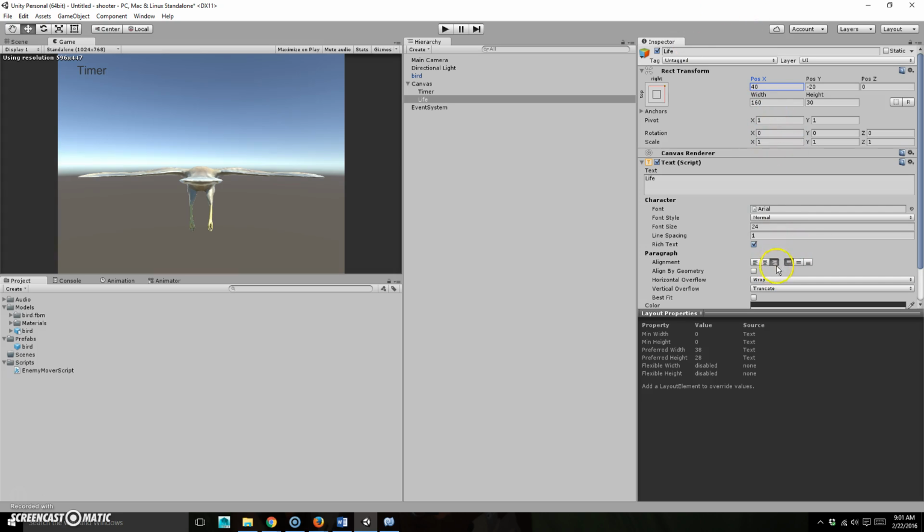And I'm also gonna change this to right aligned. Let me just see, what was yours? 40. Alright, looks like that does not work. Alright. Oh, I guess it's minus 40. My bad. Minus 40. Okay. So I have life and I have timer, so I got those two pieces of GUI made up. Okay. All right.